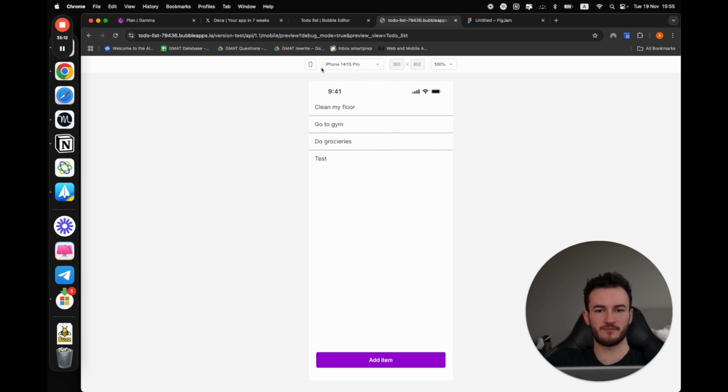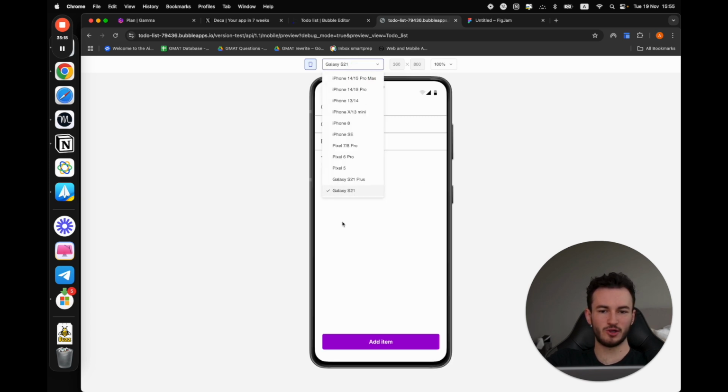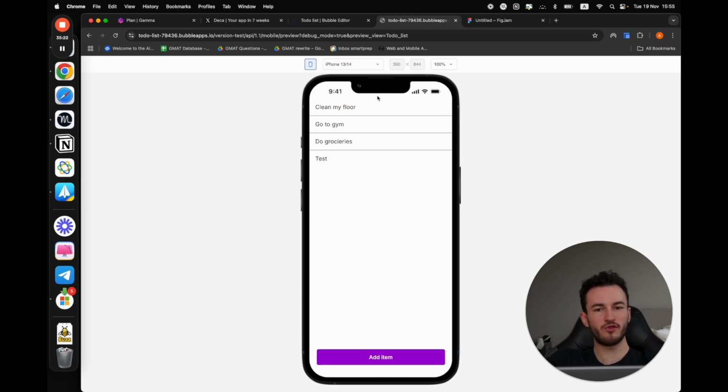Looks perfect. And what I can also do is add this frame of the phone, and I can see how my app looks on every device. So make sure to always check this, make sure that nothing gets in the way of the top notch, nothing gets in the way of the clock, because otherwise it's going to be a poor user experience.